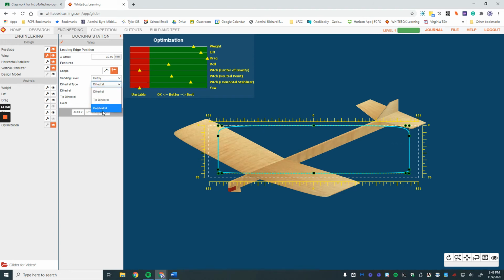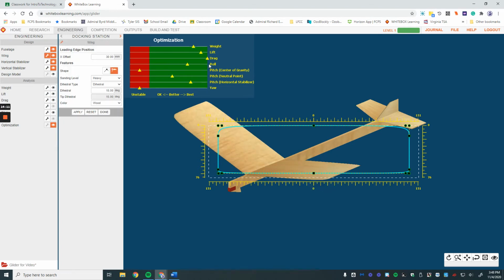You got some different choices for your type of angle on the wings. You can change the angle on your wings. Let's try 15 and see what happens. Oh, here goes my roll, headed in the right direction. So, you know, I'm going to keep that. I could try 16, I could try 17, I could try 14, 13, I could try whatever and see what happens and adjust accordingly.